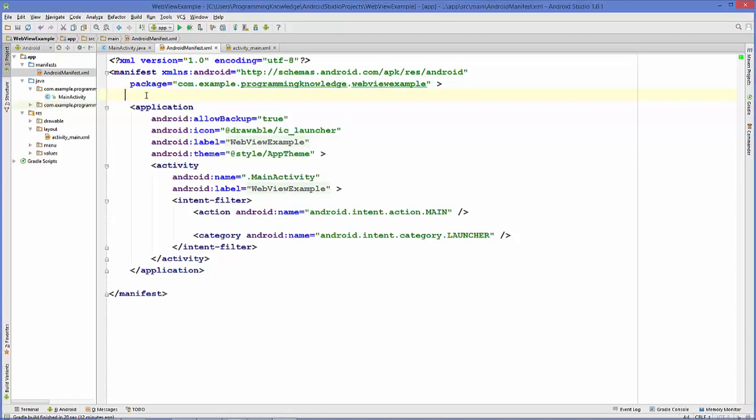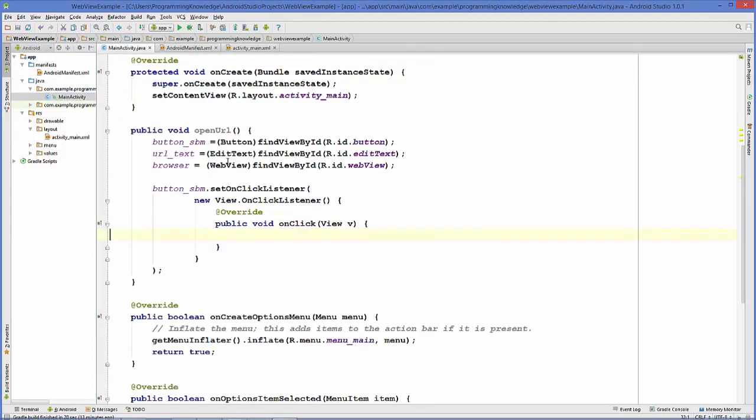so in here what you need to do is type this line of code, in angular brackets. You need to add this tag called uses-permission, and then give android:name equal to, in the quotes, android.permission.INTERNET. Okay, so you need to add this extra line to your AndroidManifest.xml file. Now everything is okay. Now we are ready to write some code for our onClick listener.